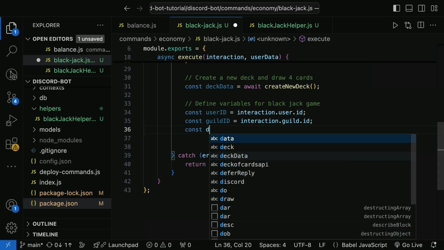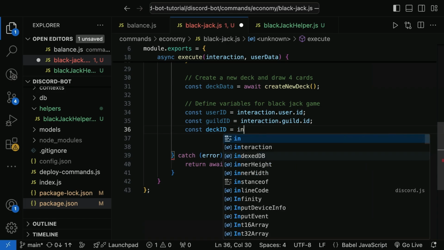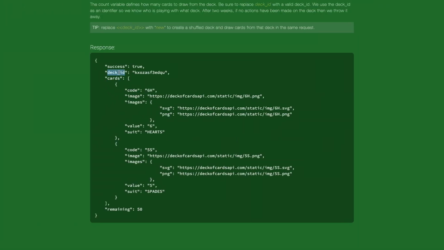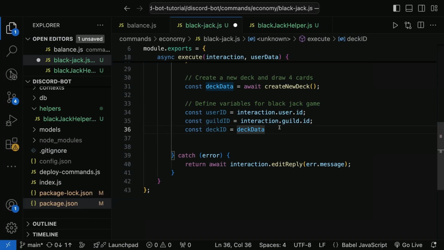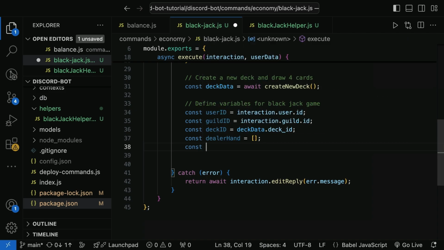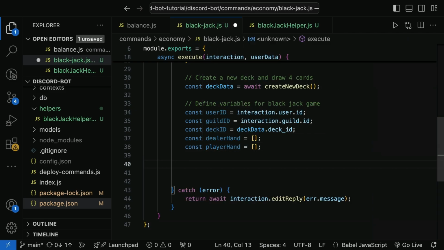Next, we're going to say const deck ID. So this is going to be the ID of the deck, and we're actually going to get this from deck data, which we just created, and it's going to be under the deck ID property right here. So it'll be deck data dot deck underscore ID. And then we're going to create two new variables that are going to be empty arrays. One is going to be for the dealer and one's for the player. So const dealer hand equals an empty array because they're going to start with no cards. And we're going to say const player hand equals empty array. Now we have all of our variables set up.